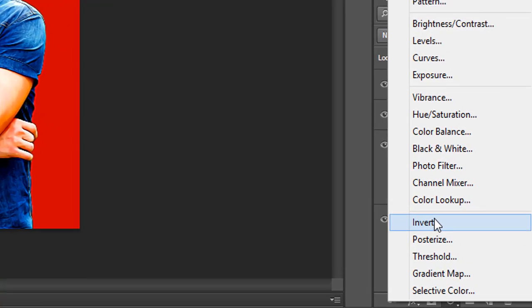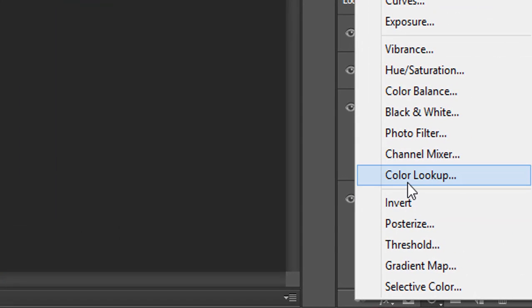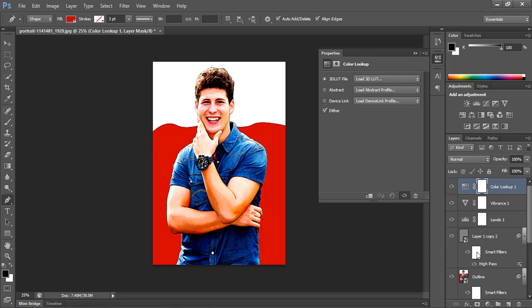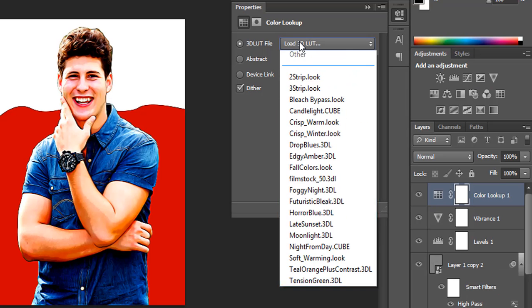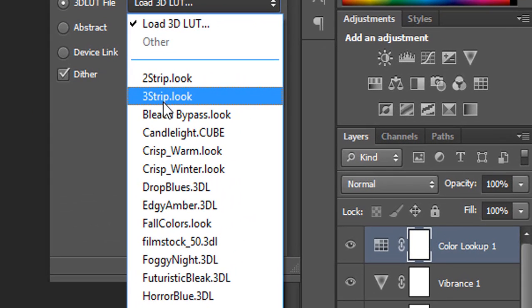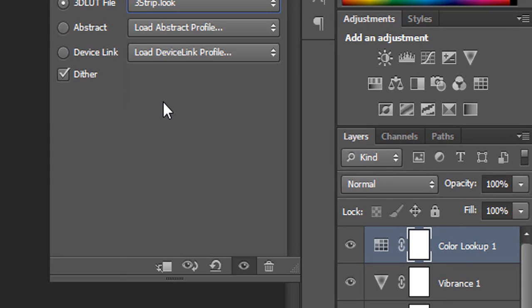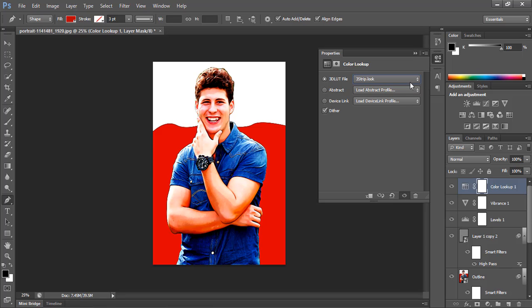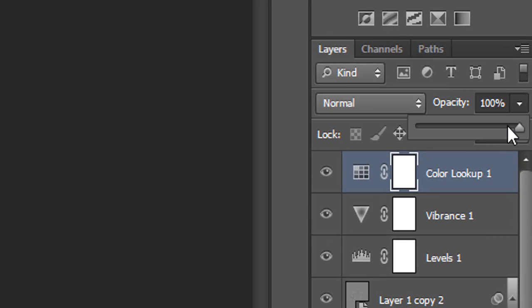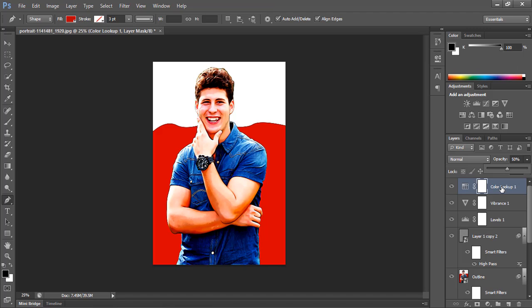Again go to the adjustment layer button, select Color Lookup. Choose 3Strip. Set the opacity to 50%. Select layer 3 and rename it.